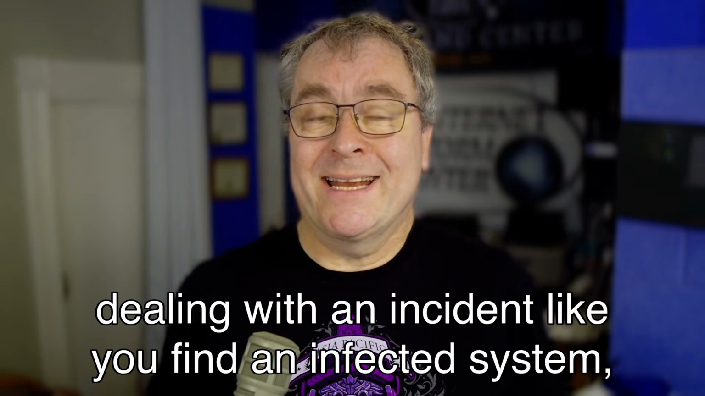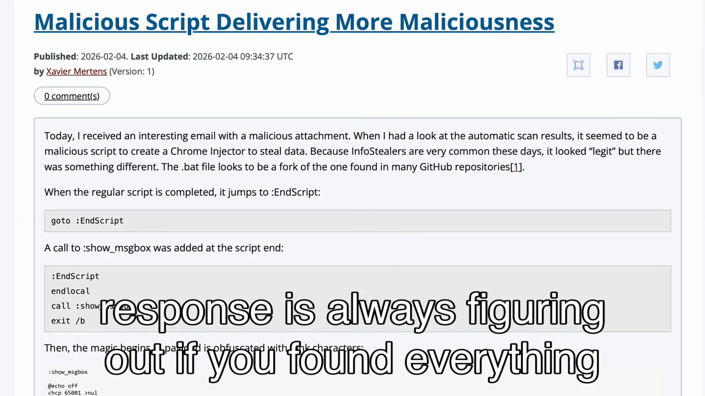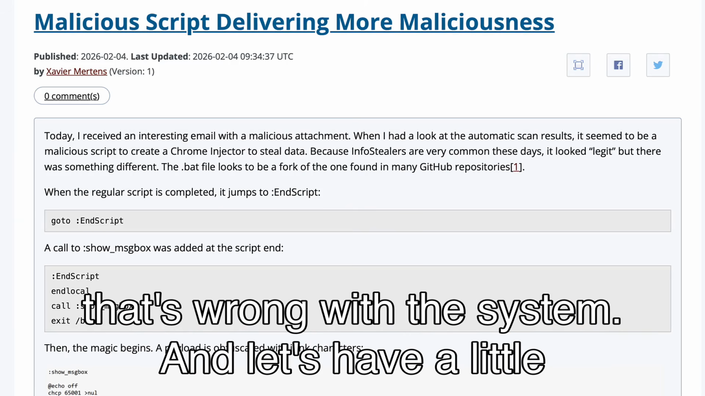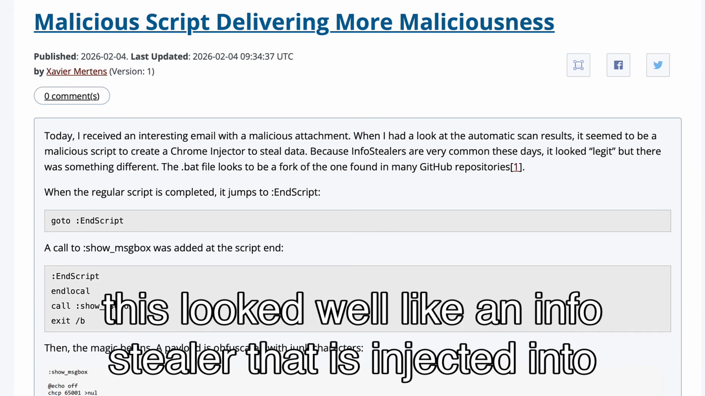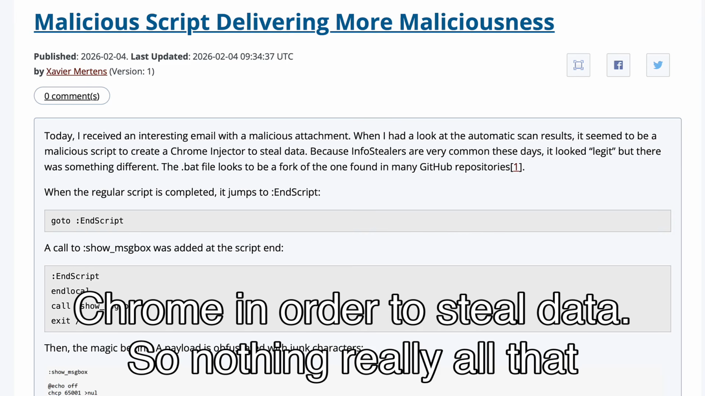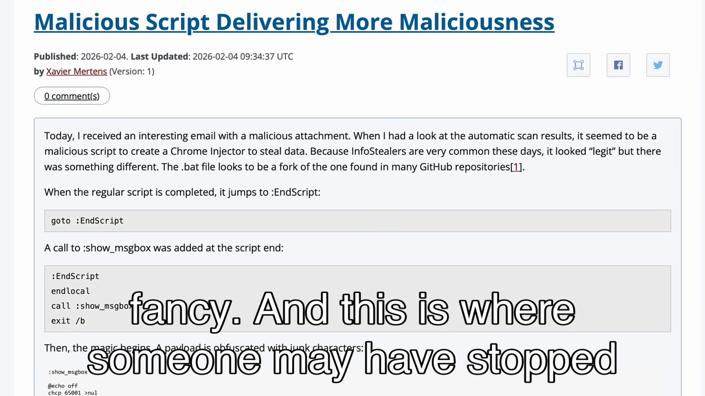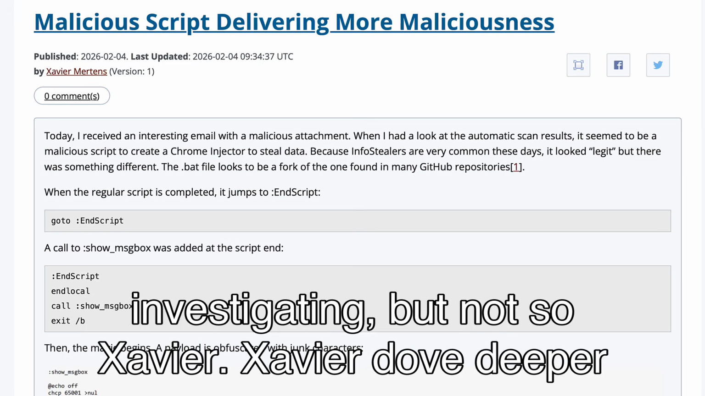When you're dealing with an incident, like you find an infected system, probably the hardest thing in incident response is always figuring out if you found everything that's wrong with the system. Let's have a little example that Xavier posted about today. Initially, this looked like an infostealer that is injected into Chrome in order to steal data. So nothing really all that fancy. And this is where someone may have stopped investigating, but not so Xavier.